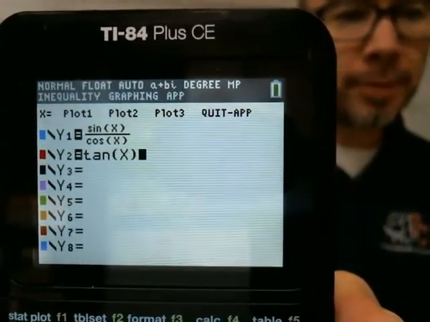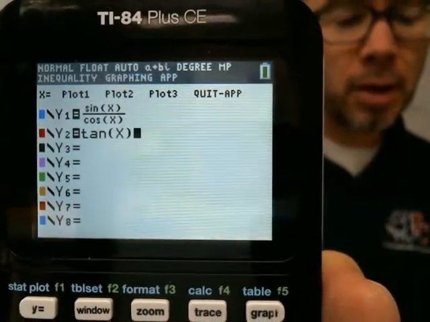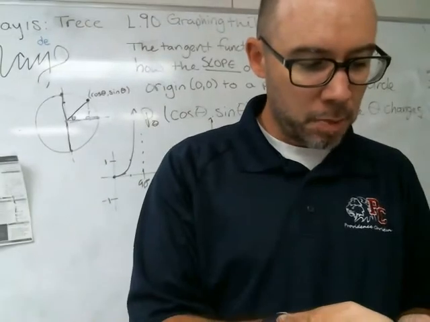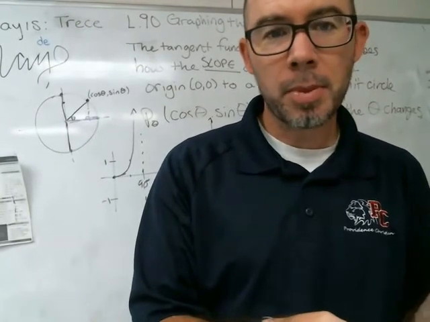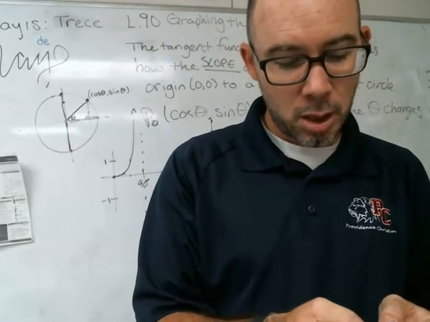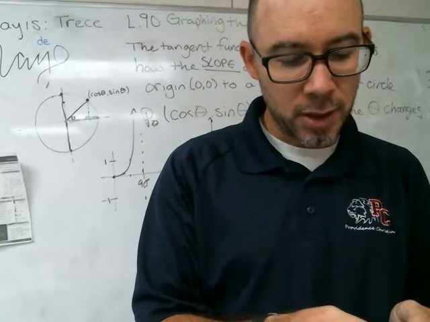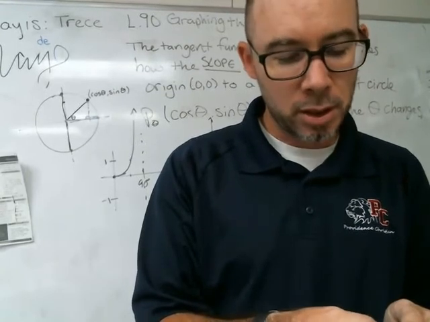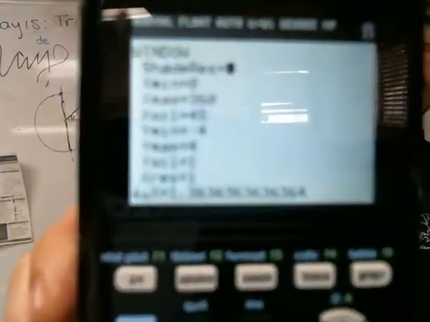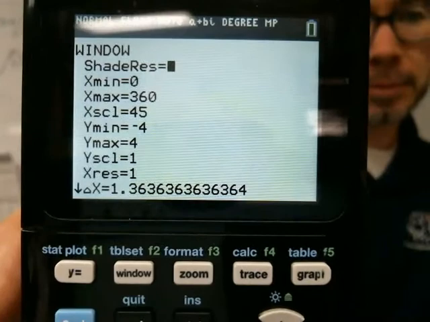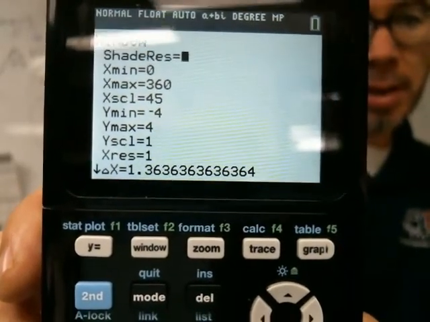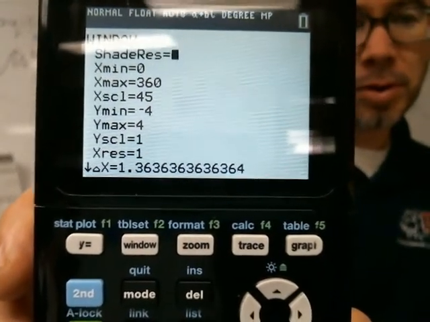That's what I want you to put in there. And then before you hit graph, there's a couple other things that I want you to take care of. We need to make sure that I'm going to do everything right now in degrees, so make sure you're in degree mode. And then instead of just going zoom 7, I want you to adjust your window, excuse me, so that it looks like this. X minimum of 0, so we can start at 0 degrees. X max of 360, so that we can go around the circle once.